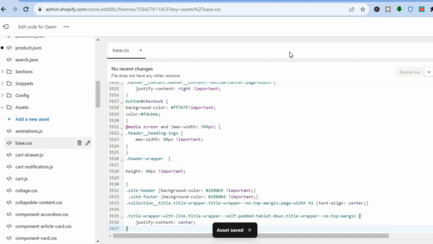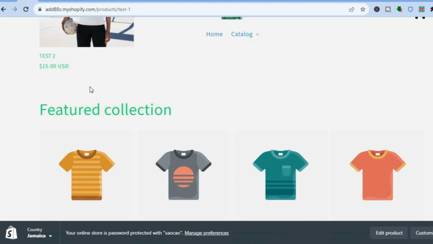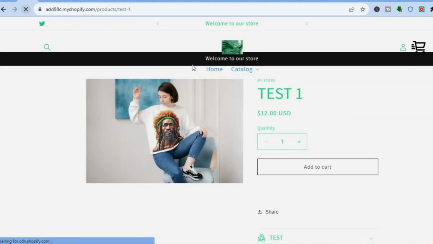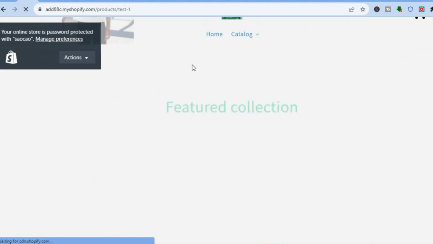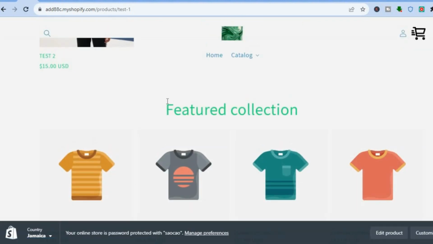After you have tapped on Save, go back to the display right here, and you can see it is aligned to the left. If I refresh the page, you will realize that it is now aligned in the center. So after refreshing the page, as you can see right here, the featured collection is now aligned in the center. And that's it. Hope you found this tutorial helpful and informative.